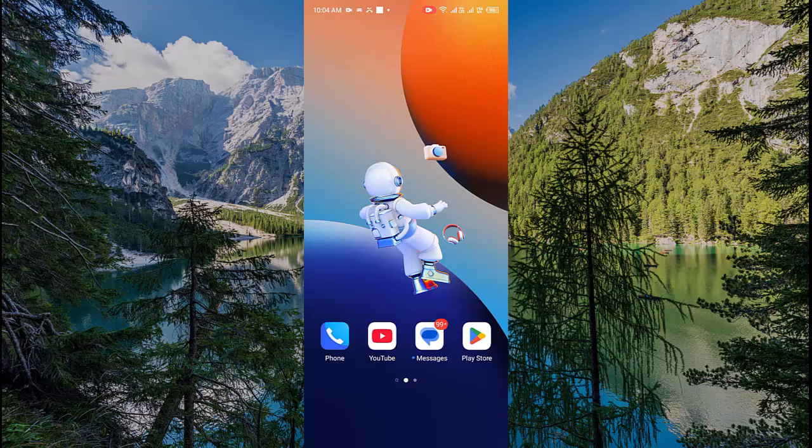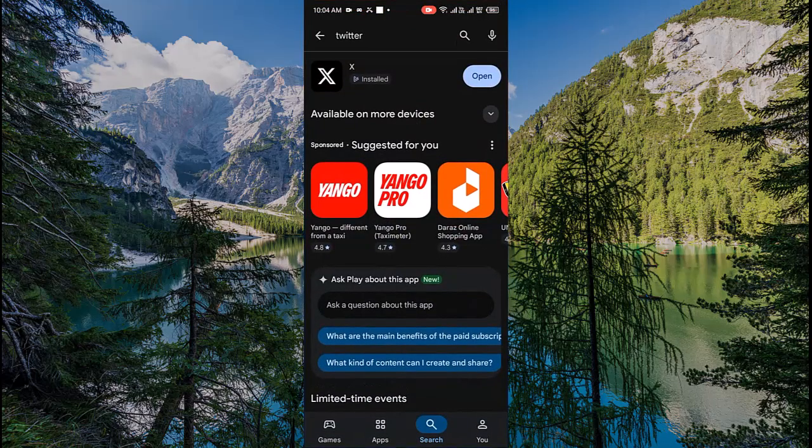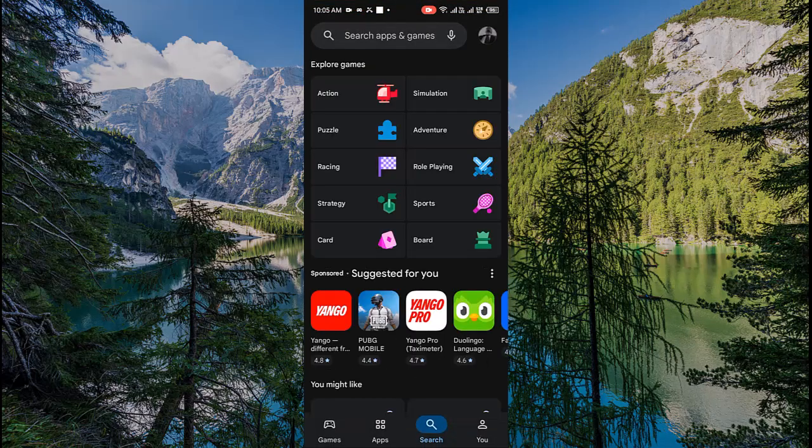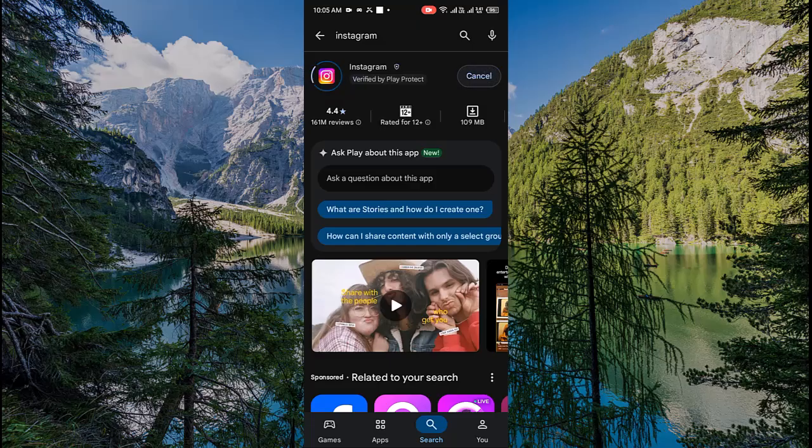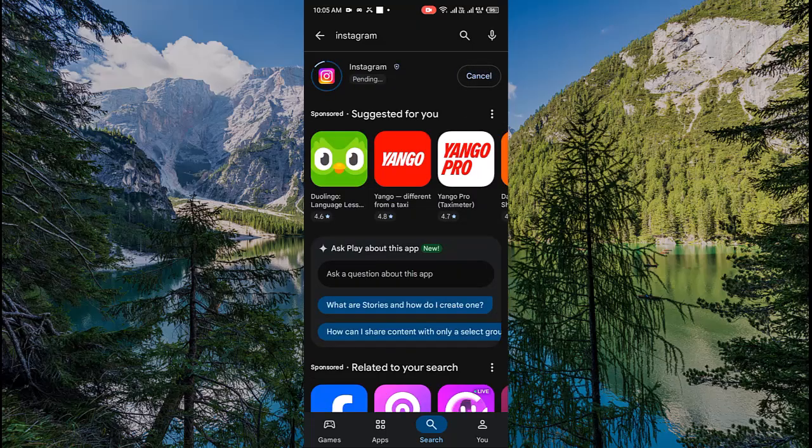Another step is app update. Make sure your app is updated to the latest version. For the app update, open Play Store or App Store, then search for the app and tap on the update option if it is available. Sometimes an old version may not work properly.